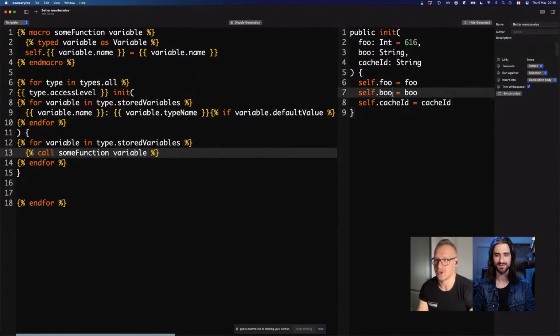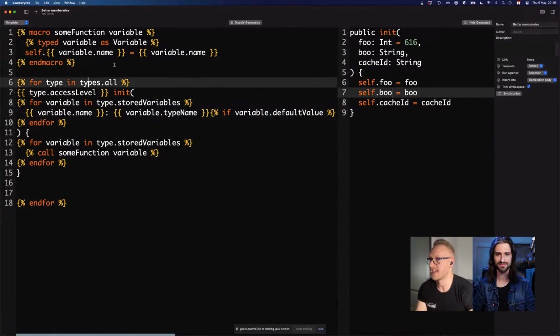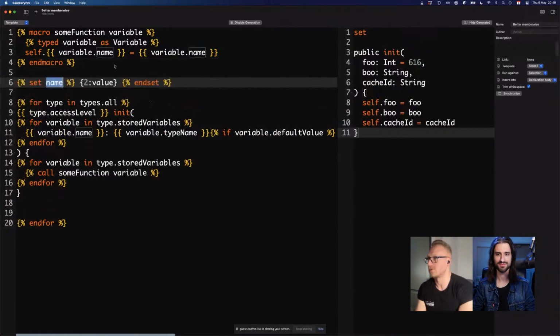So it generates the same kind of code, but now I extracted part of it. And you can do it for everything. So you could extract this as a macro as well, and simplify your structure a lot doing that. There is also set tags, so you can do local variables.